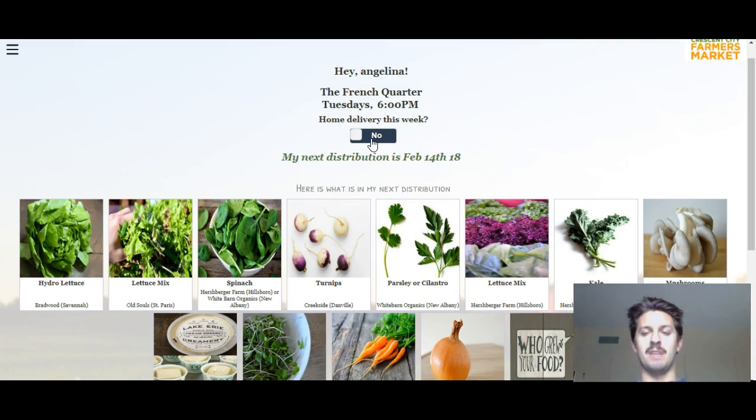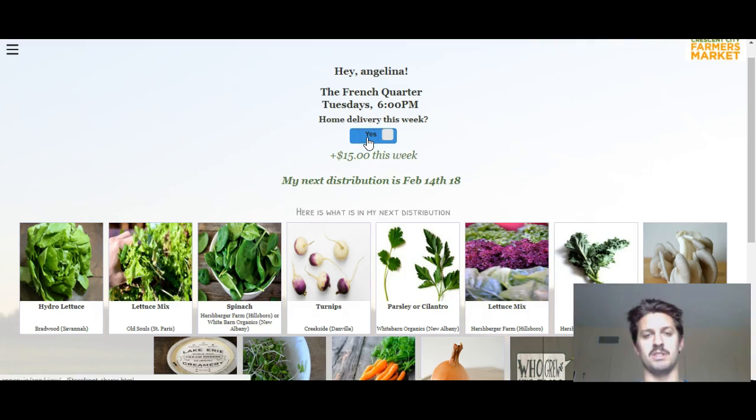Say they sign up for an entire season as home delivery and they change their mind and say, I just want to pick it up, forget it. You can just switch this to no. And then alternatively, if you get into the season, you say, I want home delivery, I just can't go pick it up anymore. You just switch this to on, and it just adds $15. And this is a demo app, so this behaves a little bit differently out in the wild.